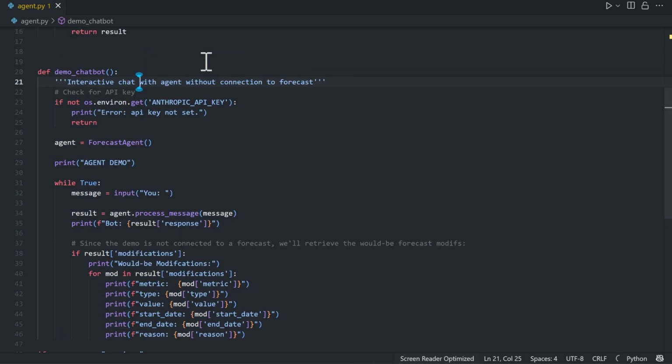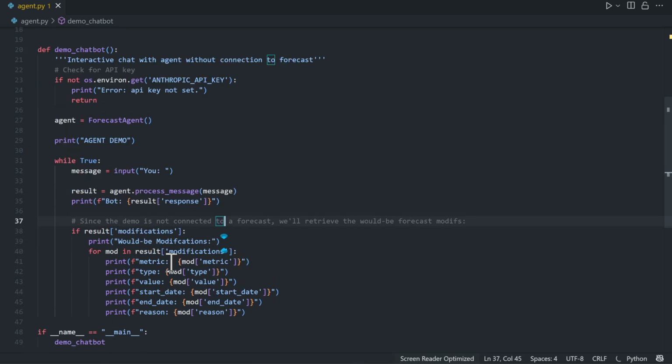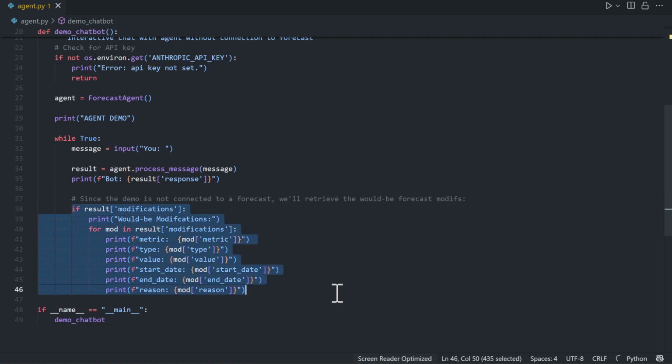So we're checking if we have the API key. We're creating the agent, and then this is the chat panel just for the demo and our command prompt or terminal. This is how it's going to look with the UI, and then the bot's going to reply. And then the modifications is the intelligence that's happening. In addition to just the regular response, the modifications are what it actually would be doing if there was a forecast that it was connected to.